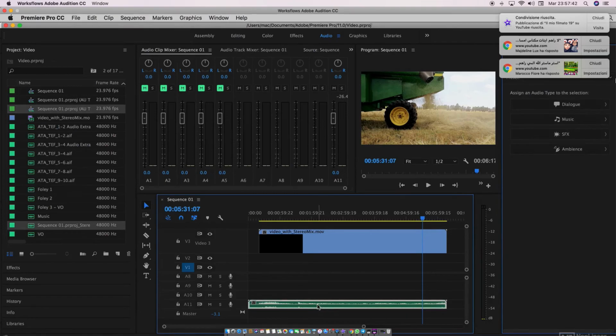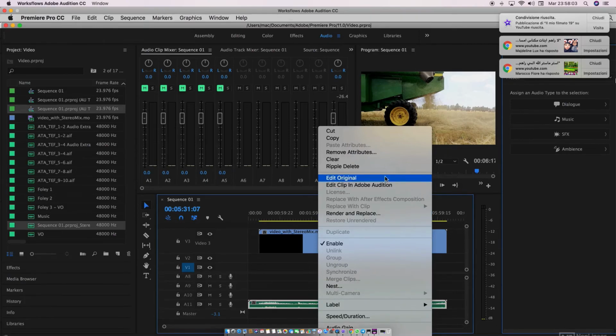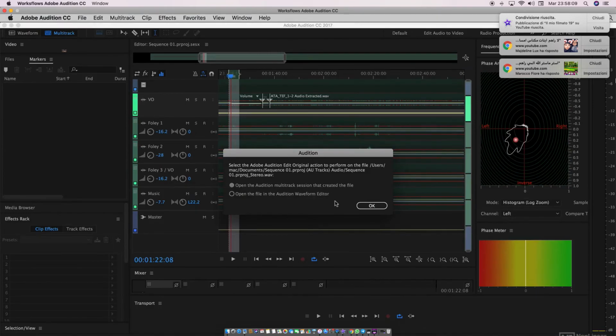Here's an interesting little tweak that you may not know about. If you select the stereo file that's been sent through from Audition, even if Audition has been closed in the background and is no longer running, this file has been tagged with its creator program, which is Audition, and with the related project, which is the one I was just working on. So if I right-click on this stereo file and choose Edit Original, I get the option to open either a regular waveform view in a new project in Audition, so that would just edit the output version, the stereo file, but more interestingly, I get the choice to open the Audition multitrack session that created the file.